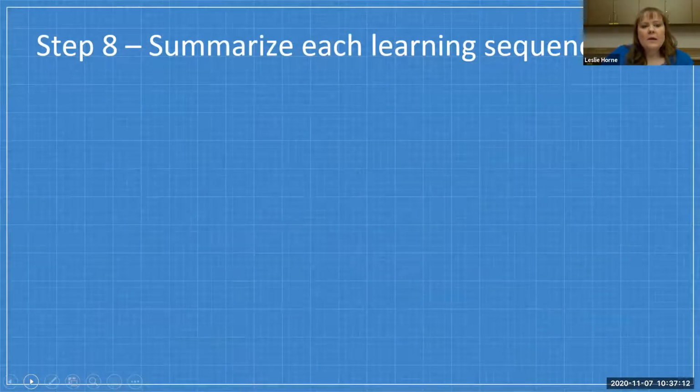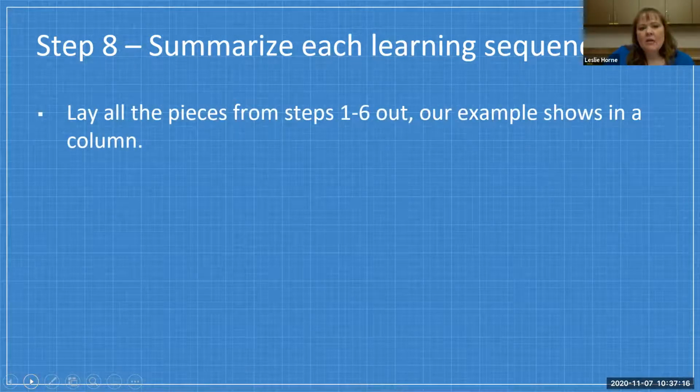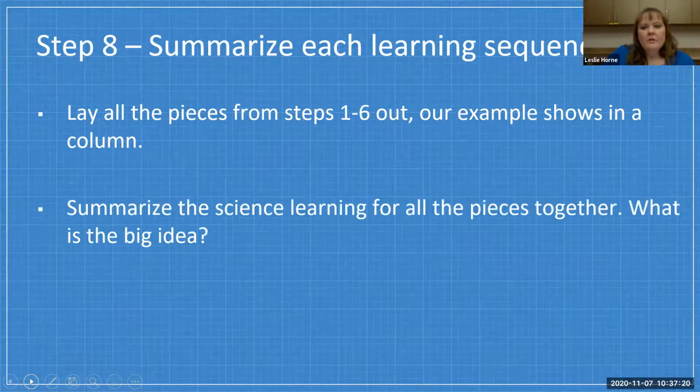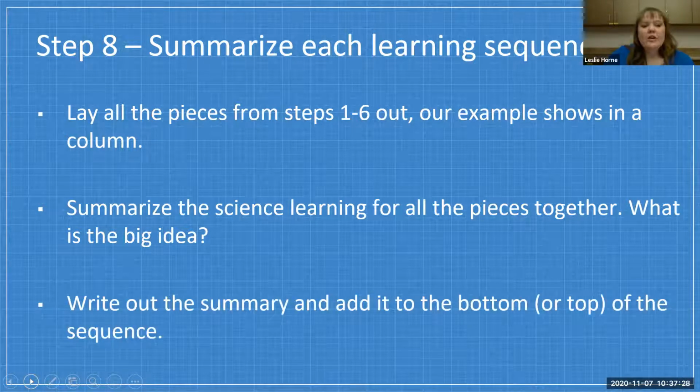Step 8 is to summarize each learning sequence. We're going to lay all the pieces out from steps 1 through 6. Our example shows in the column, which you will see shortly, and then summarize the science learning for all to piece together. What is the big idea?